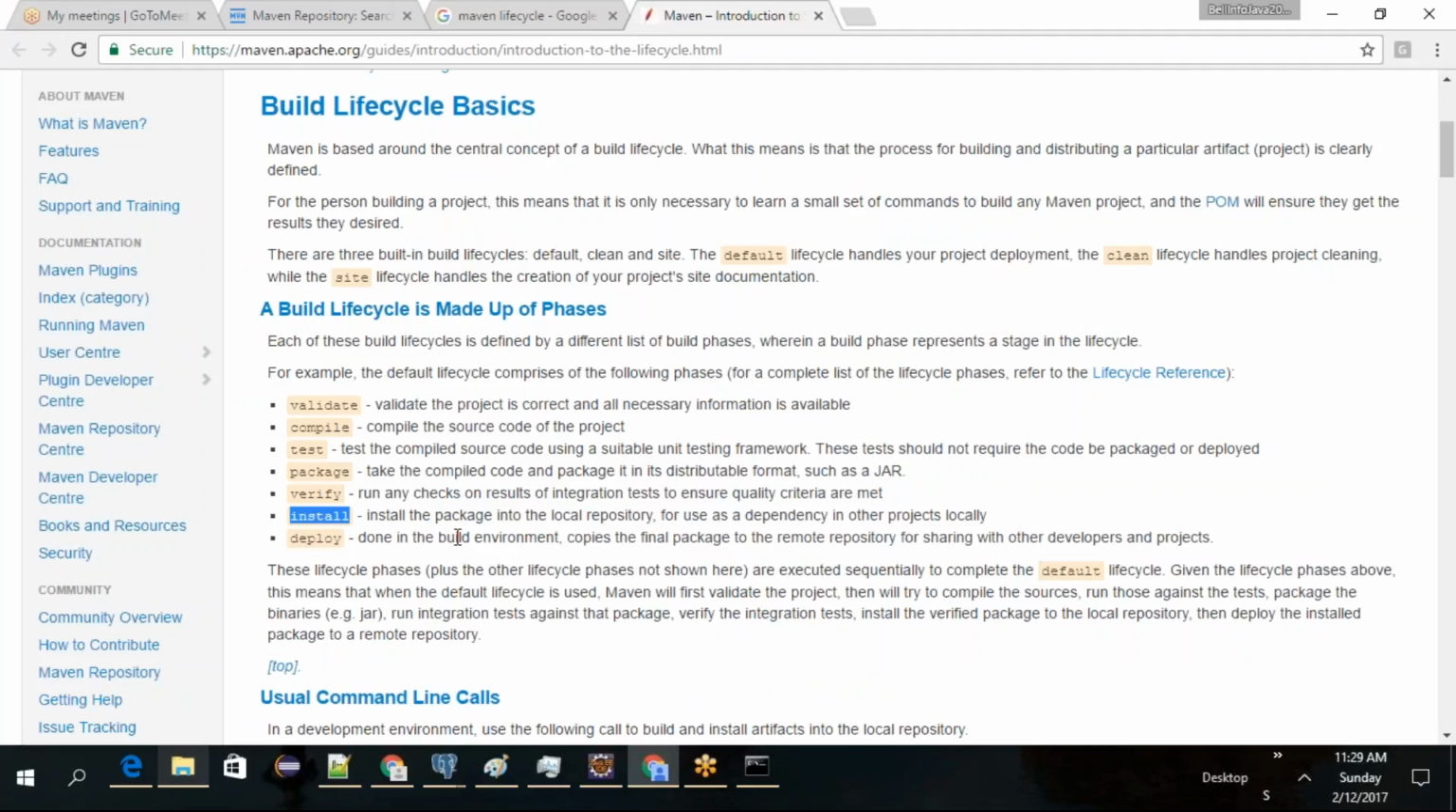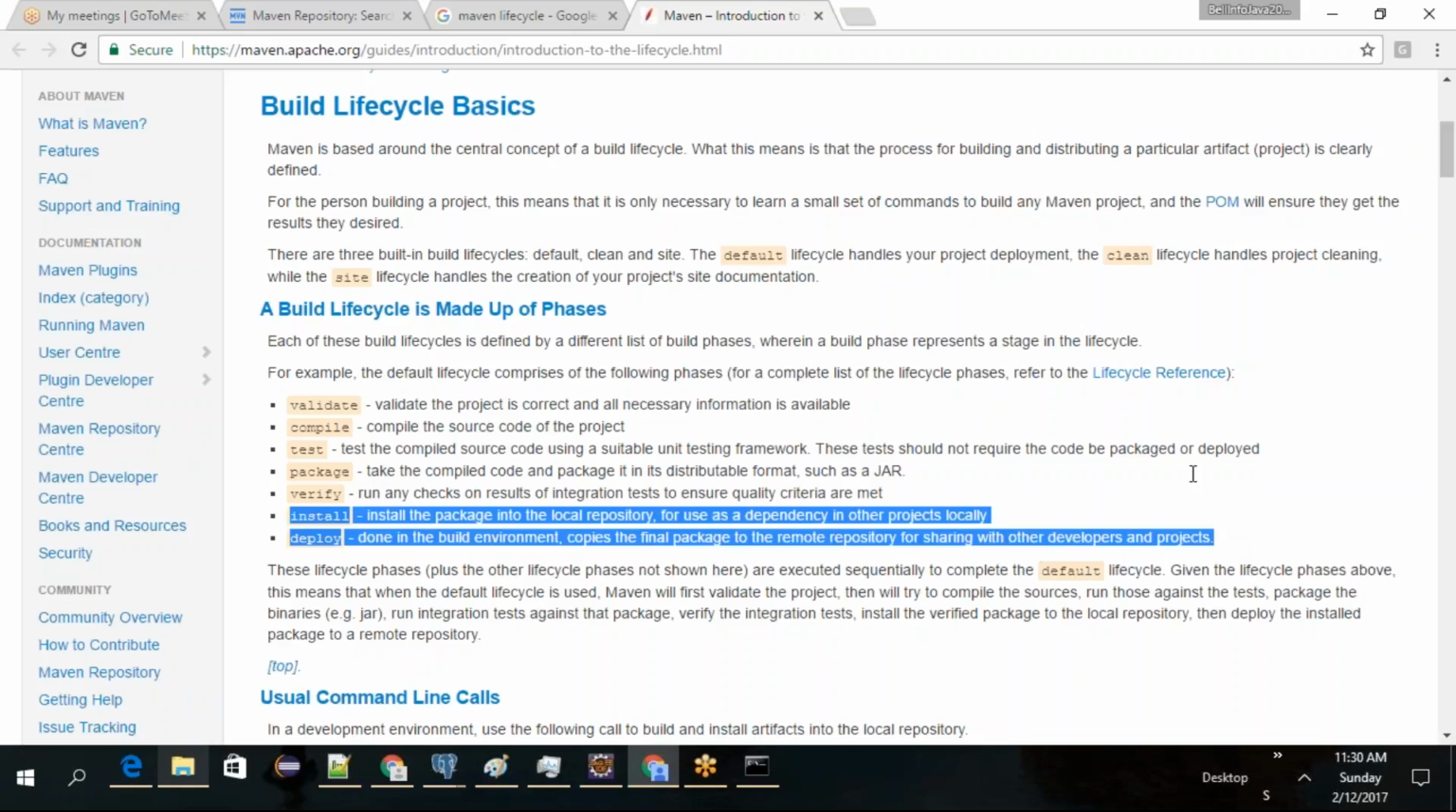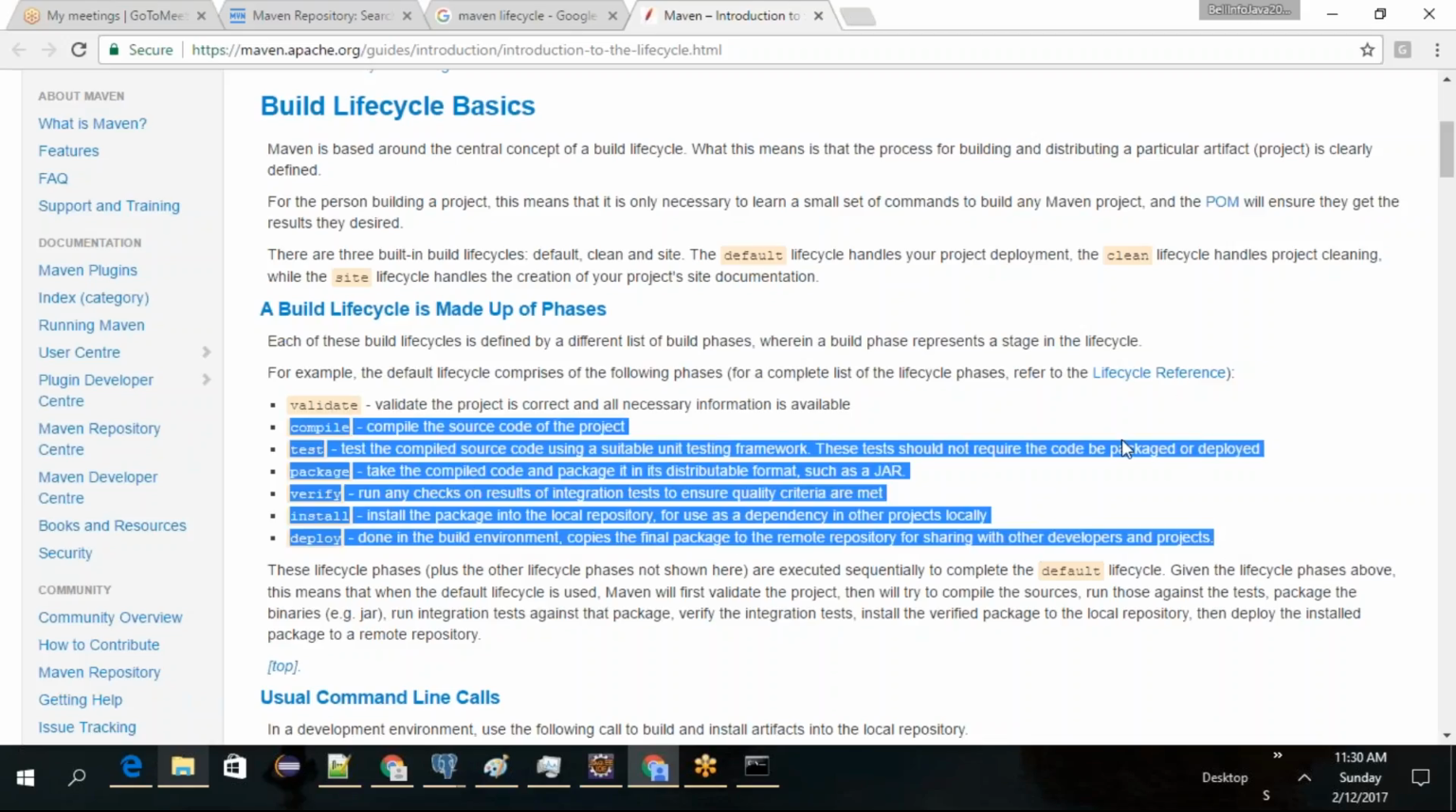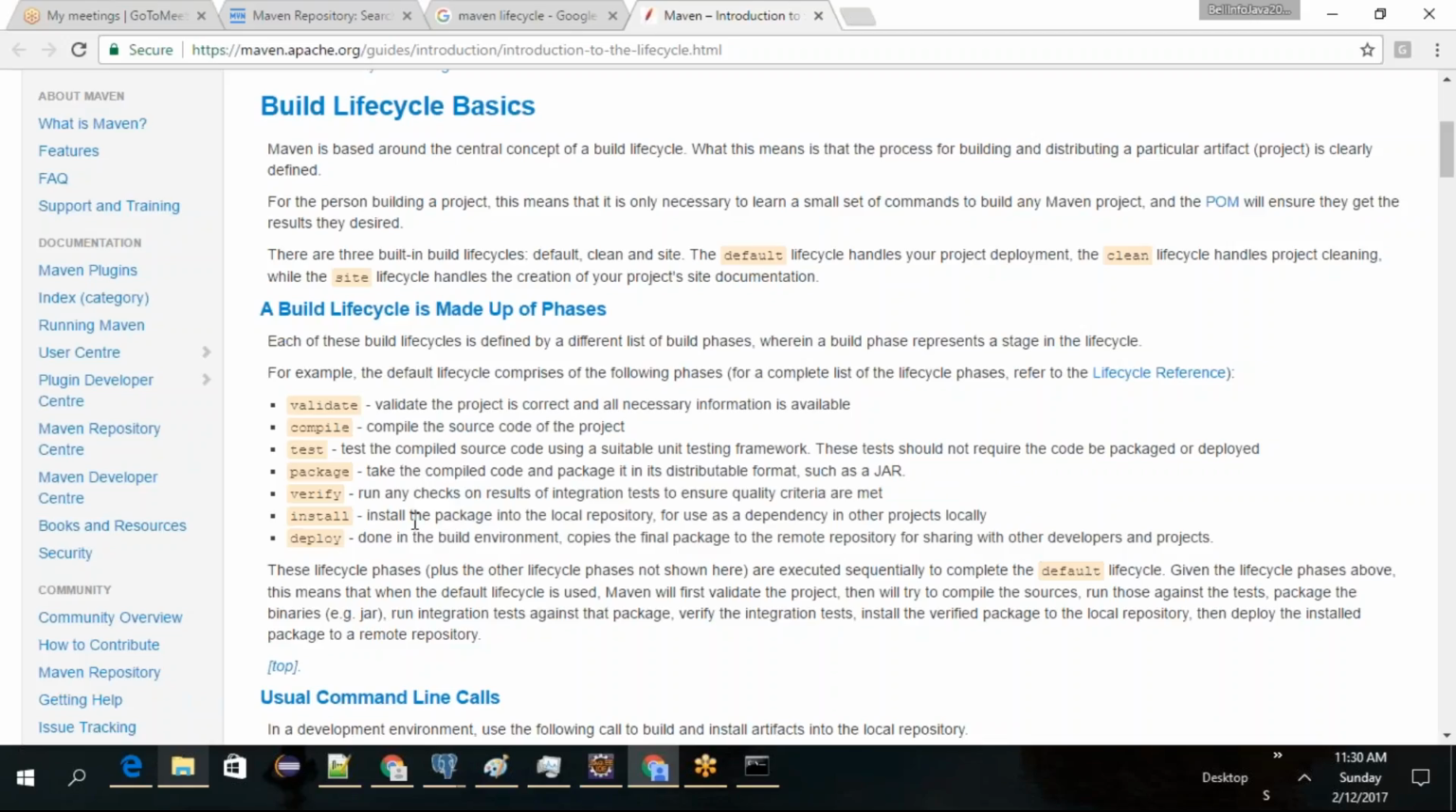So that is deploy. Deploy is done in the build environment, and copies the final package to a remote repository for sharing with other dependent developers and projects. Okay, this is the life cycle. So when I say mvn test, what will happen? It will validate, it will compile, it will test, and it will show whatever the result. When I say verify, what will it do? It will validate, compile, test, package, and verify.